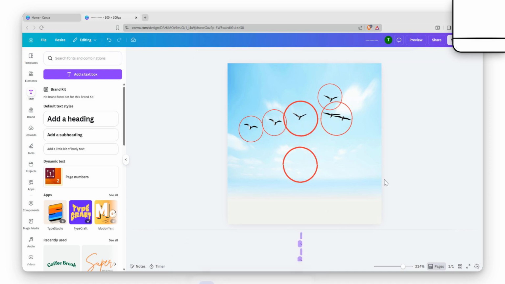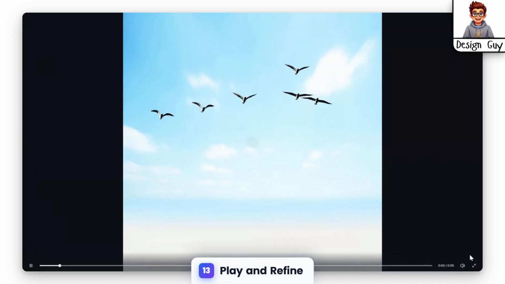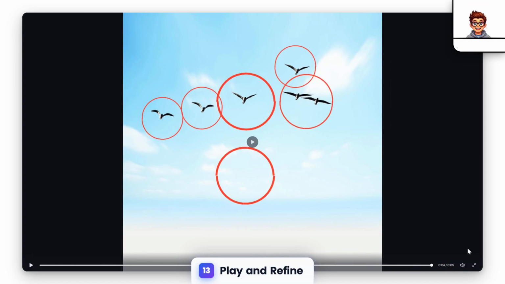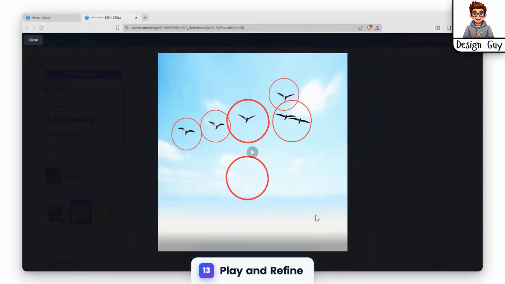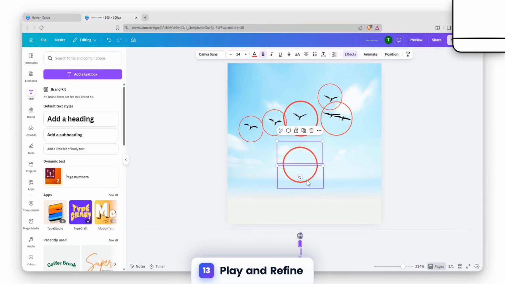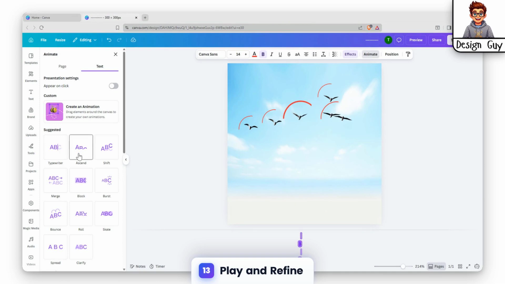To adjust the animation speed, click on the animation you want to edit. In the animation panel, locate the effect called Wipe. Select it, then use the speed slider or input box to reduce the animation speed to your preference.